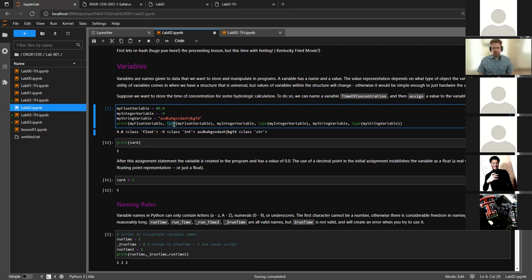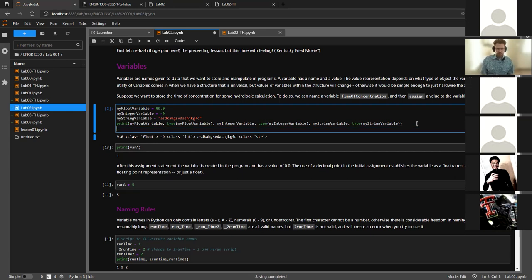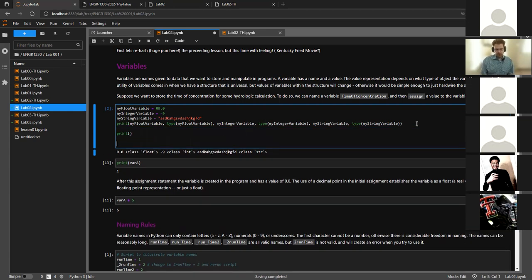This function here I used, it's called type. So print and type. These two functions are debugging lifesavers. I would commit them to memory and use them liberally.